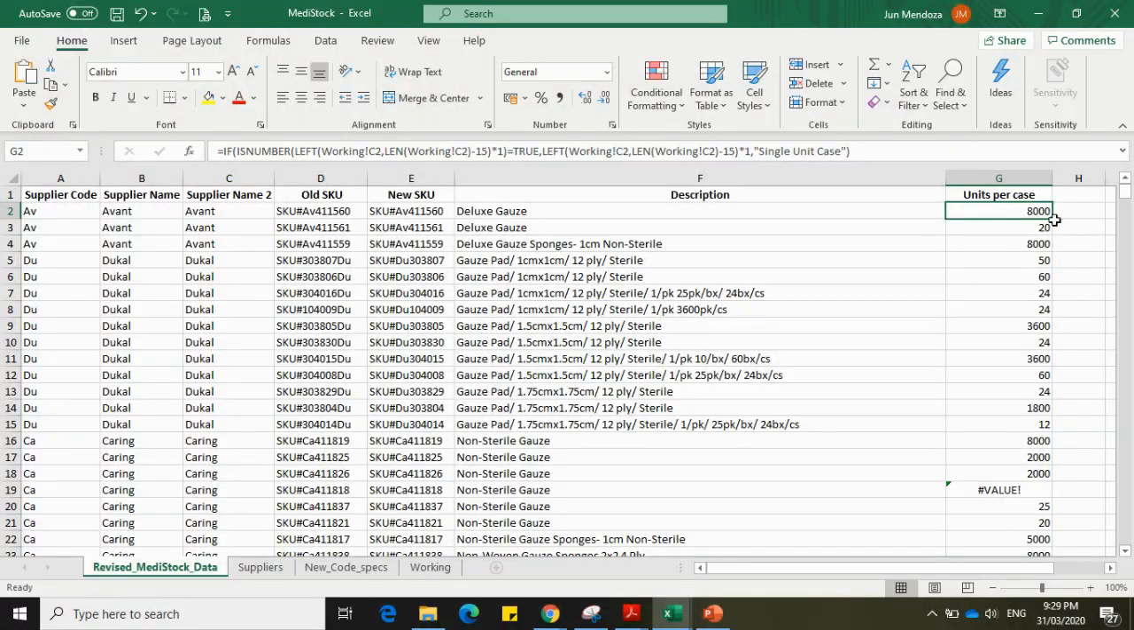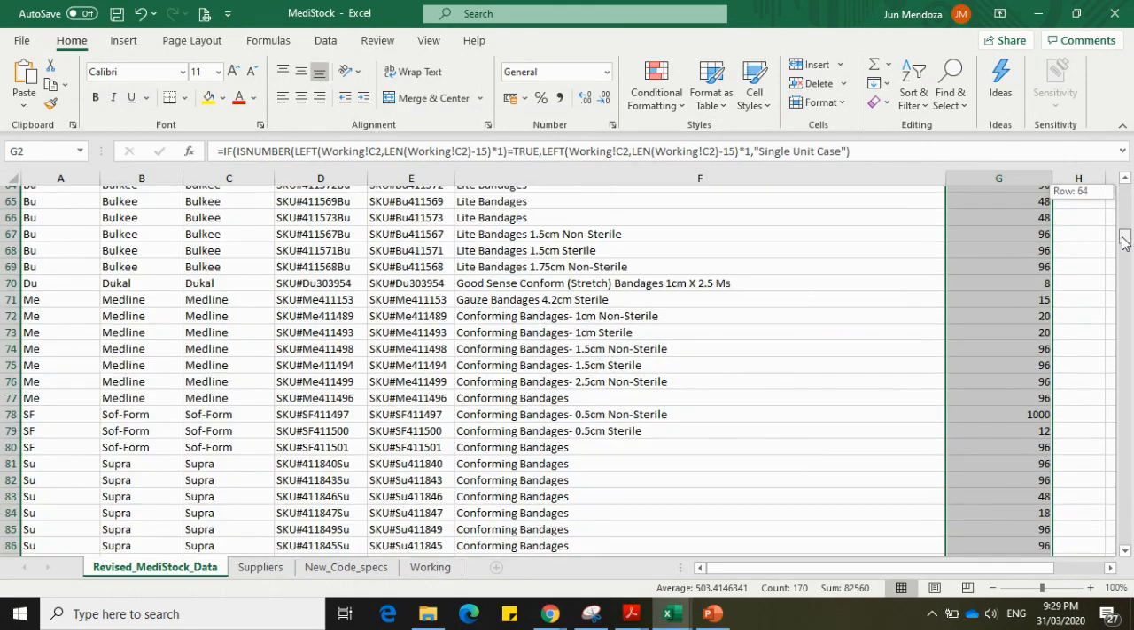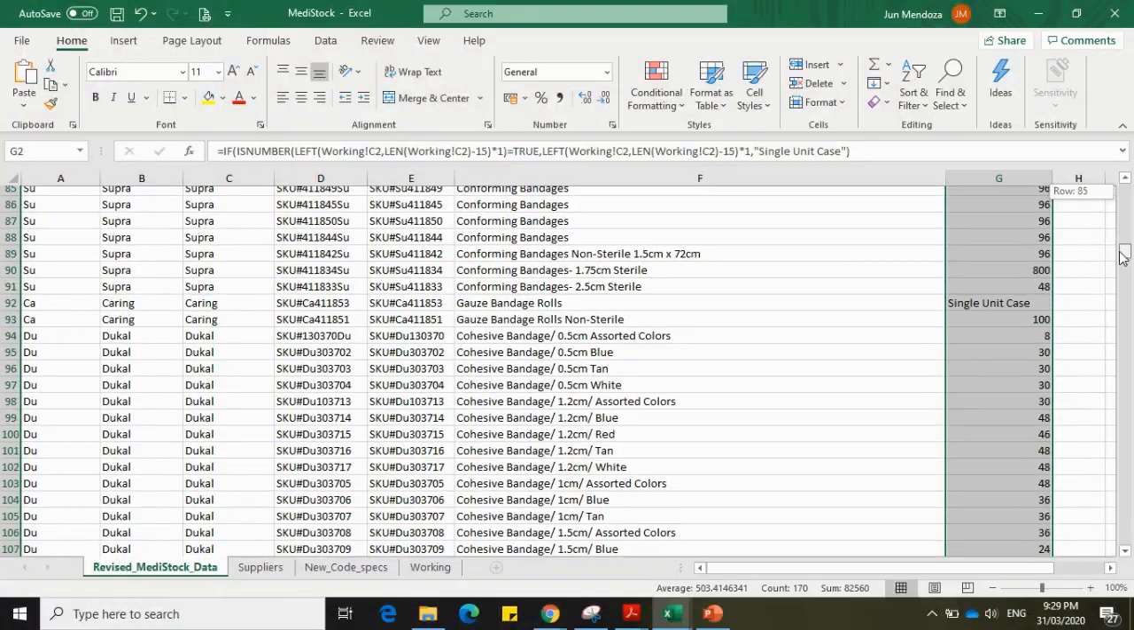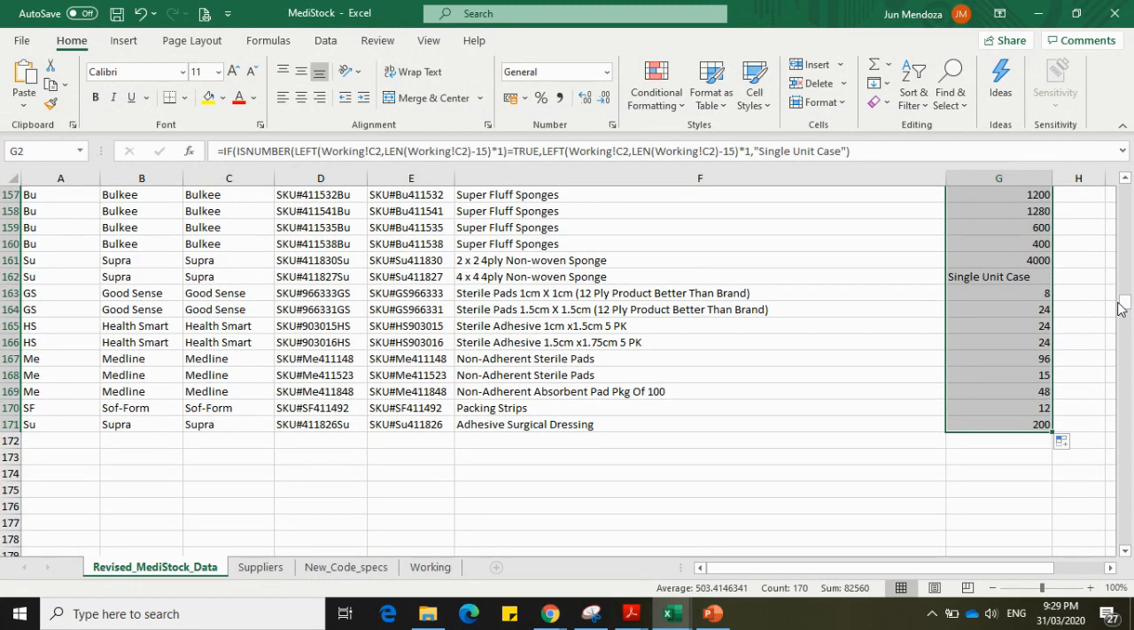Double click. Because this is not a numeric value, this is false, so it will write single unit case. So when you check all of this, it says single unit case till the end. All right, so hopefully you get the answer from this.